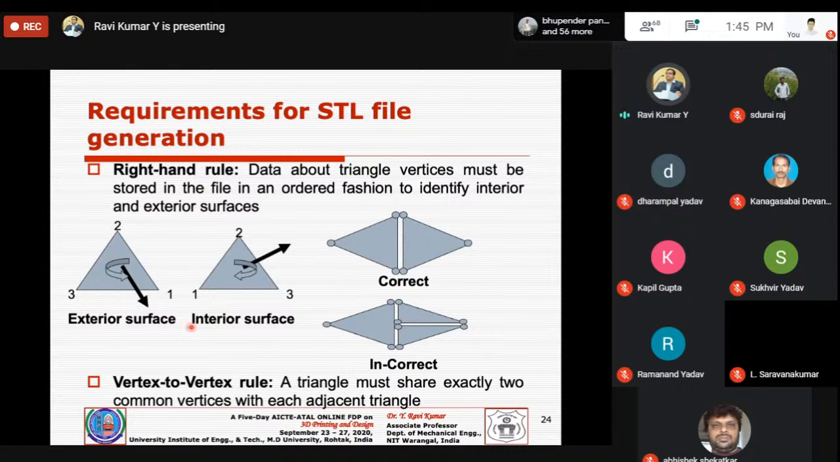Then there is one more requirement that any STL file should satisfy, which is the vertex to vertex rule. What do we mean by that? Adjacent triangles must have a common edge, or a common side, but it should not be in this way. So it should follow the vertex to vertex rule. Each triangle must share exactly two common vertices with each adjacent triangle. So it has to follow this for the triangles.